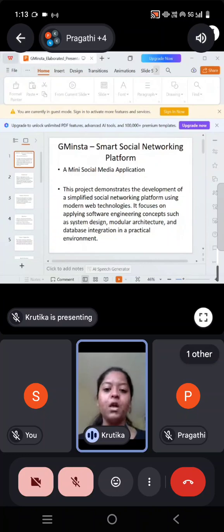Here is the breakdown of the three sections. Firstly, the project overview. Secondly comes the problem statement of the project. Lastly comes the core objectives. Firstly comes the project overview and introduction.